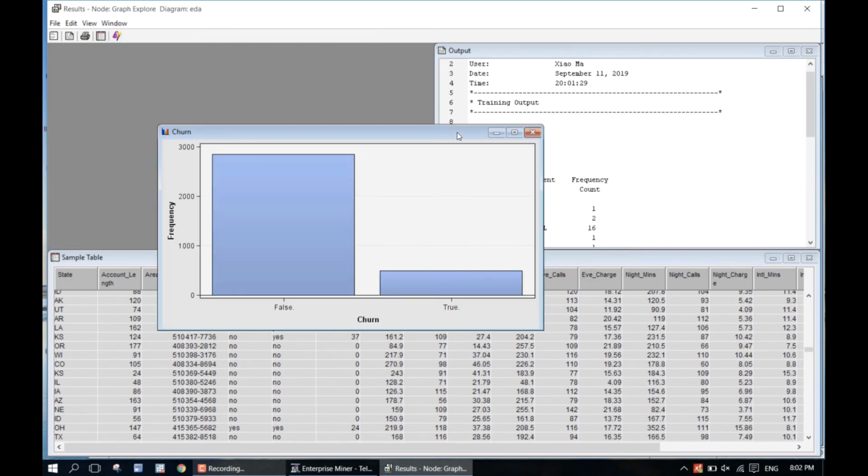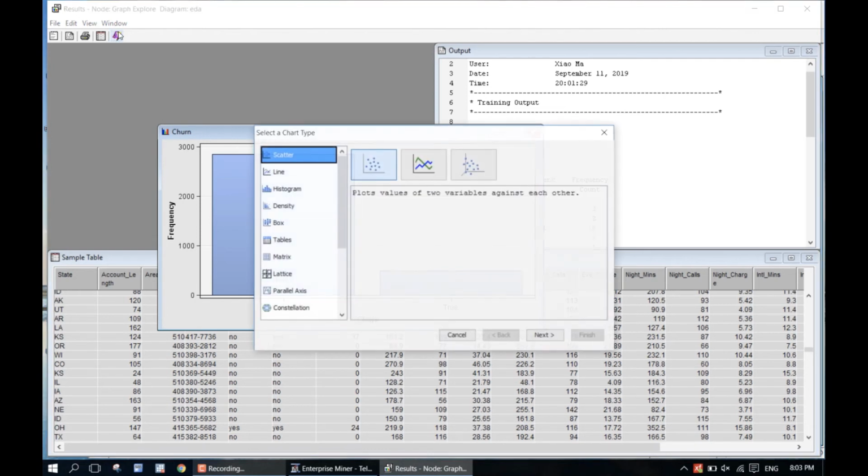If unfortunately you lost all the graphs, then there's no way you can get it back within the view. You have to exit the view and re-enter the node again. Does that make sense? Yeah. So now you can do that.